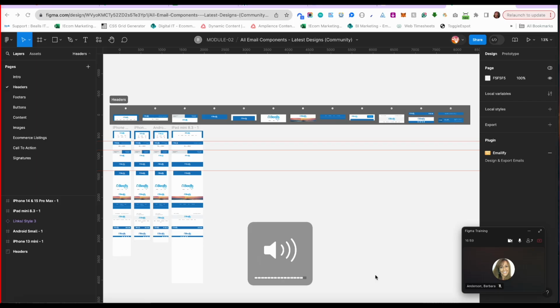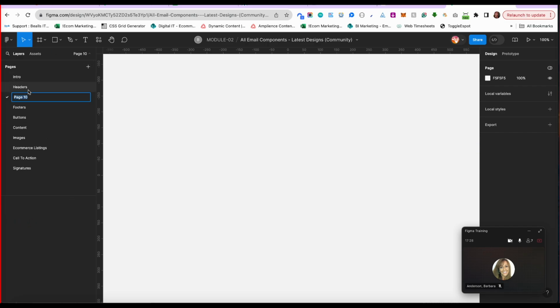Hello everyone. Today we're gonna work on auto layouts. I want everyone to follow along because I want you to work through what I'm going to be doing as well. So what we're going to do first is create a new page. This is going to be auto layout exercise.